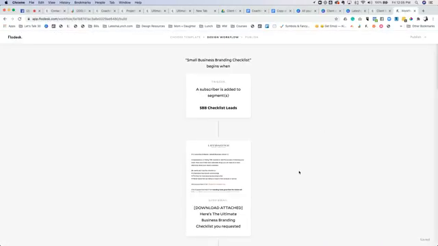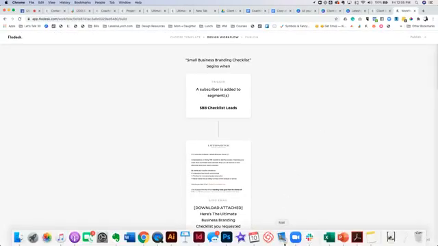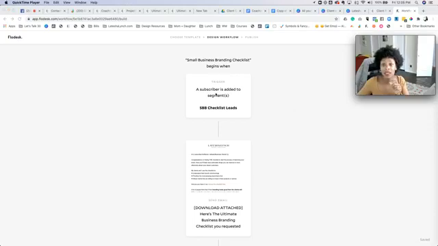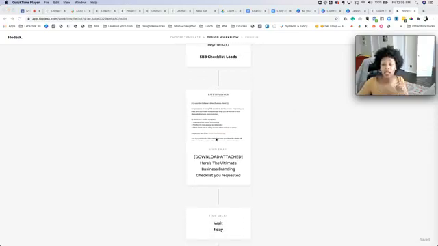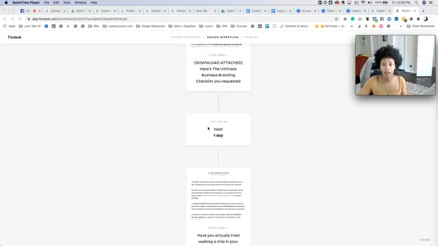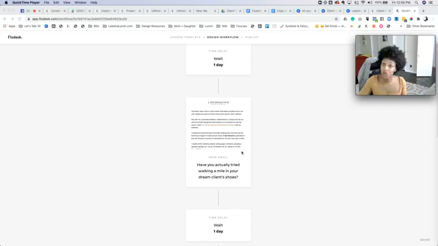So I'm going to show you that. If their entry point wasn't to get a service from you, it was to get a freebie that you offer, then there should be a sequence that's welcoming them, saying, hey, here was the thing that you asked for. Even though my thank you page gives it to them right away, there's also an email that goes out to them.